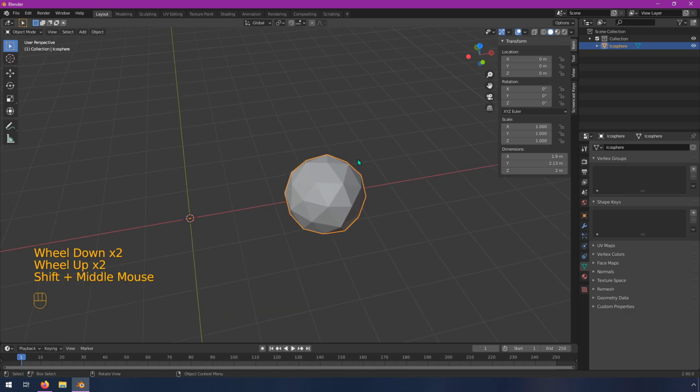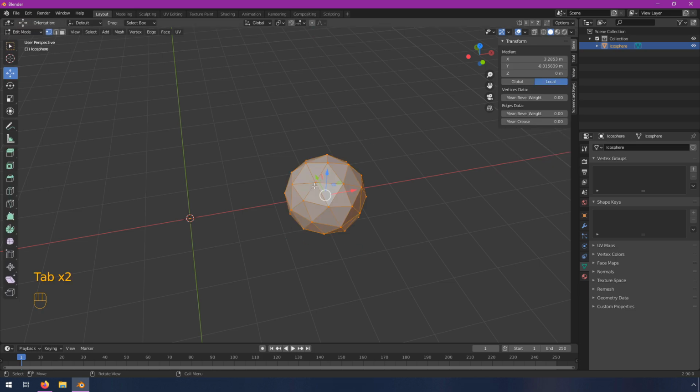So you can see that this is a different way of thinking of things. In edit mode, anything you do gets applied to the object, but it doesn't actually change the object container that it's in.